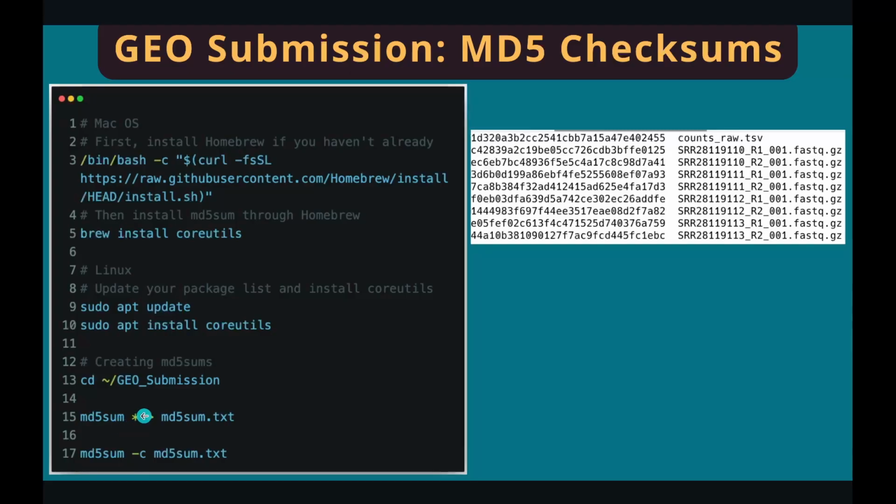Star means everything in this folder. This greater than sign means I want all the output to be saved in the md5sum.txt file. This is the md5sum file.